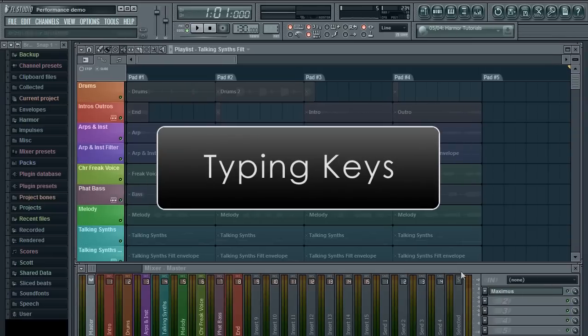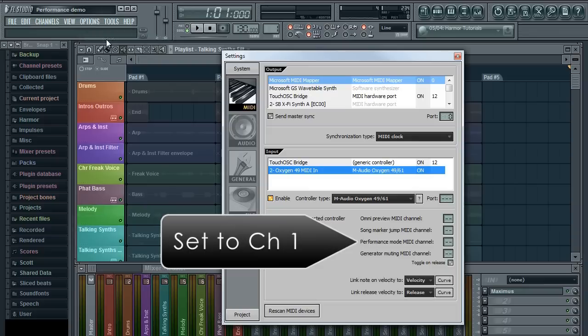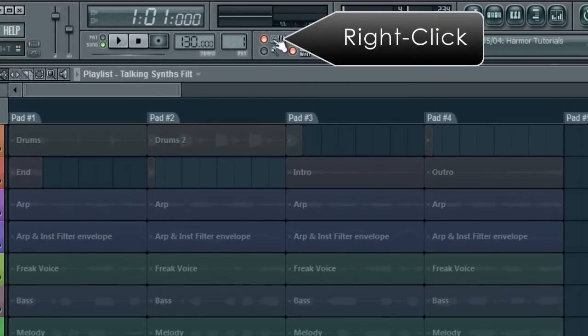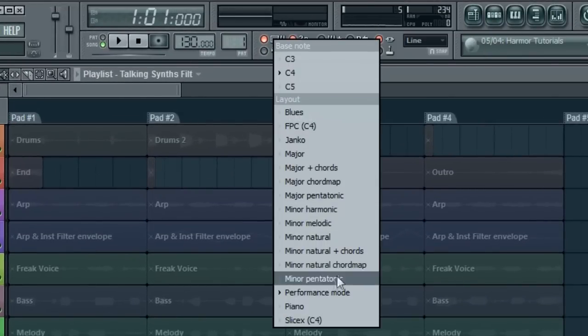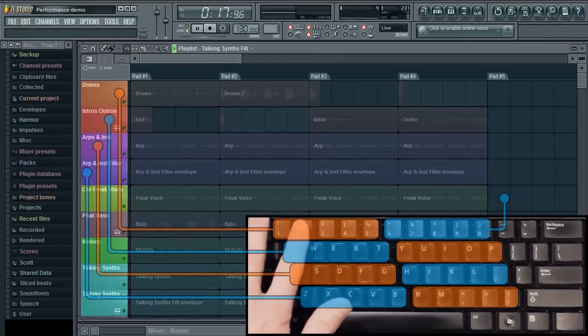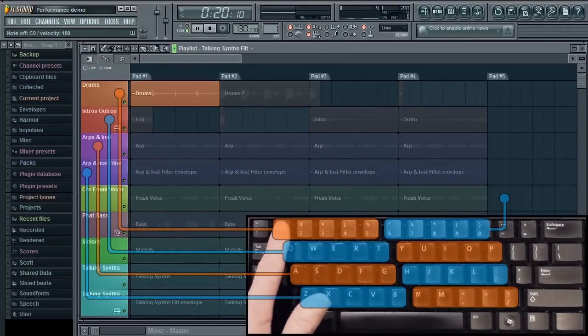Finally, the typing keyboard can be used. As with the MIDI keyboard, set the performance mode MIDI channel to 1. Then right-click the typing keyboard switch on the recording panel and select Performance Mode. Now each group of 5 keys on each row of the keyboard will map to a playlist track and clips.